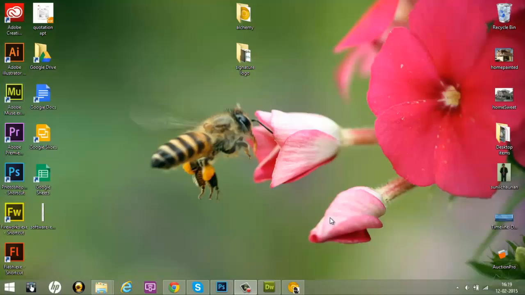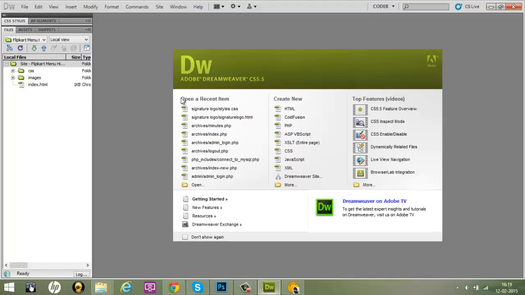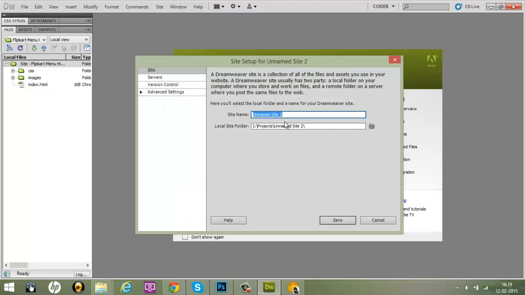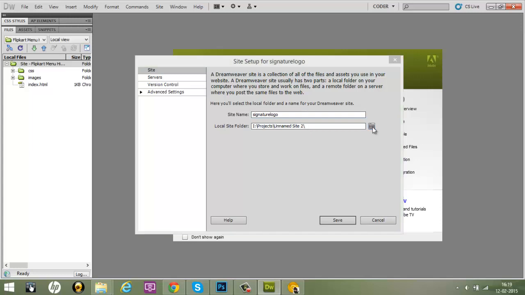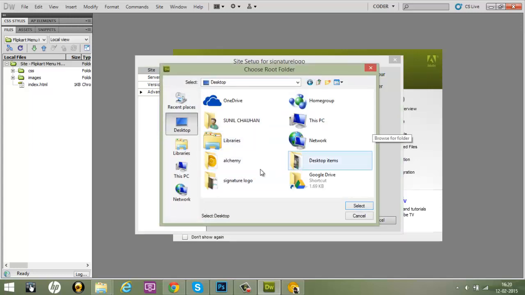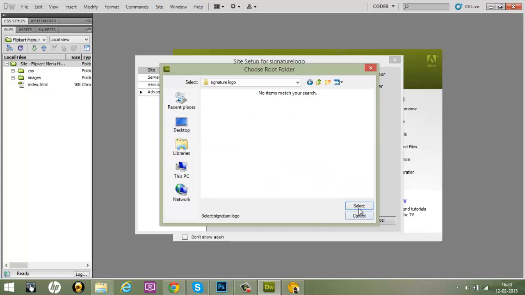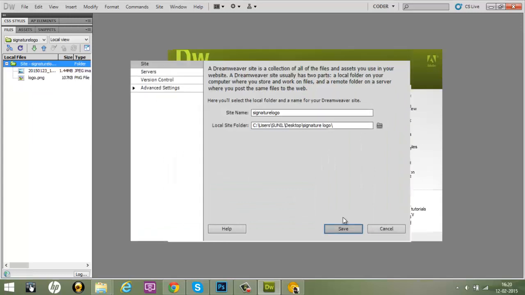Okay, so now is the time to implement that sprite sheet into our HTML and CSS document. So I have got the signature logo directory here. Let's bring this directory inside of my Dreamweaver. So I'll create a new site and I'll call it signature logo, and then browse to that directory on my desktop and open it up and select and save.